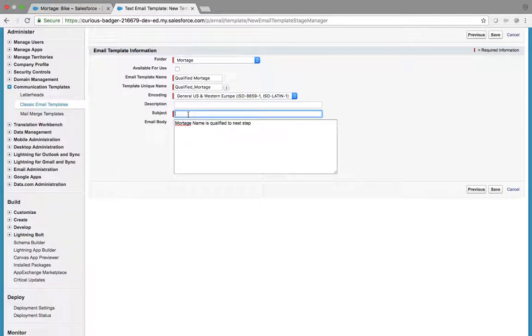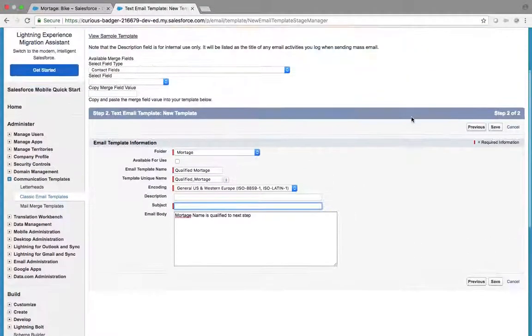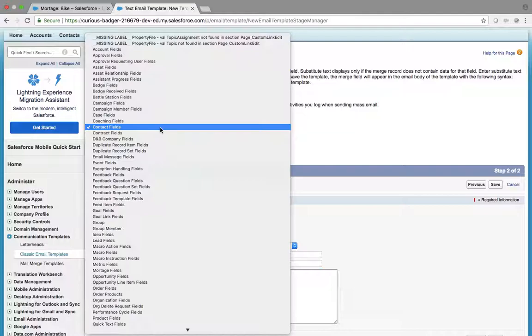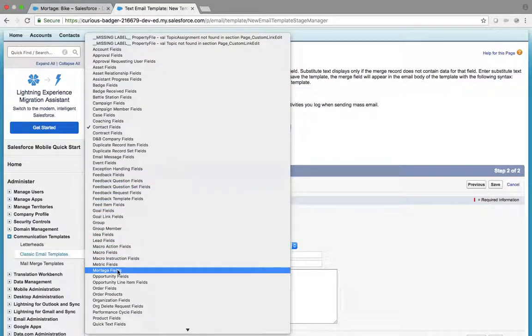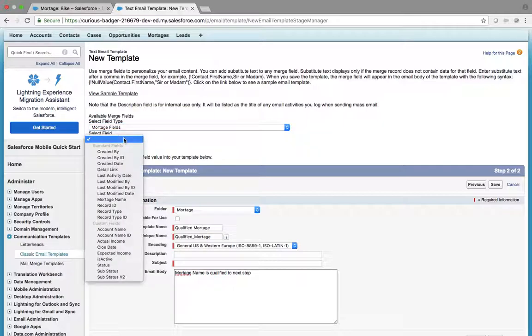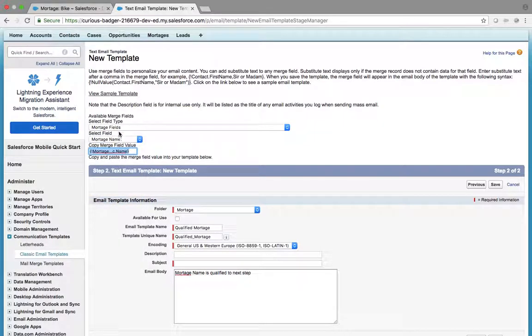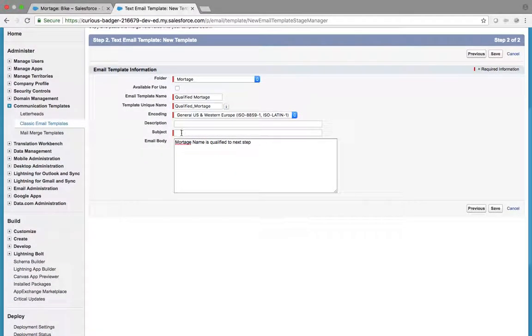For that, Salesforce provides a concept called merge fields. All you need to do is select your object here, select the targeted field, mortgage name, and copy this. This is called merge fields. Merge fields is qualified to next step.